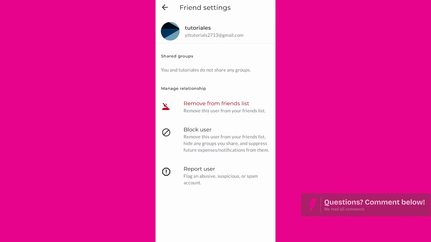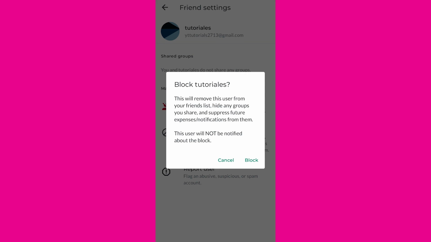block user. And once we click on this, this will automatically remove this user from our friends list. It will hide any groups we share and suppress future expenses or notifications from them. So just tap on block user.